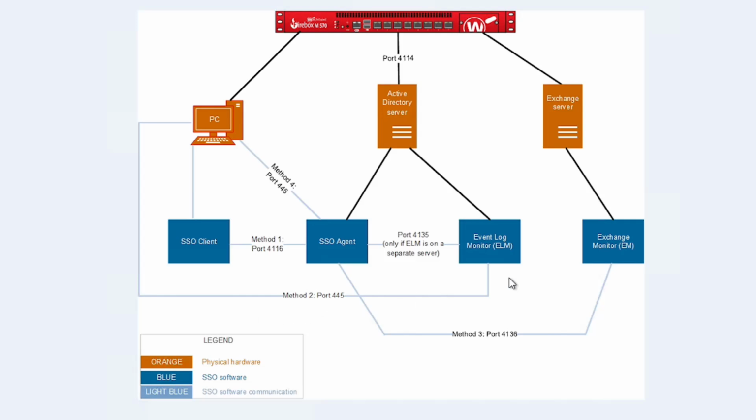Furthermore, the ELM process only looks for specific event logs, so if there's any events that happen outside of those logs, then it will be totally unaware of what's happening on that machine.